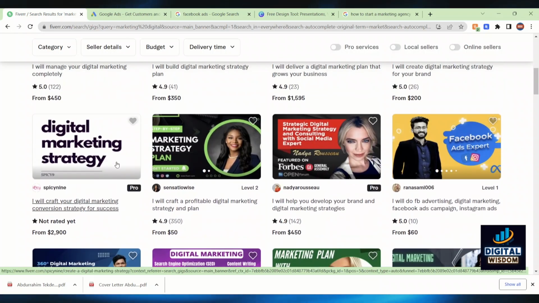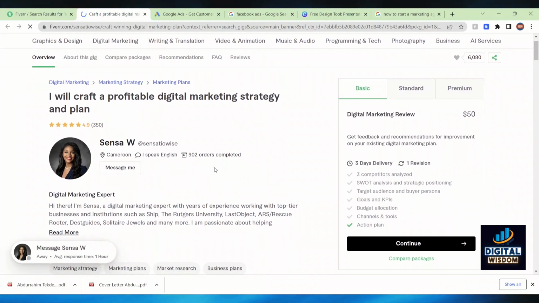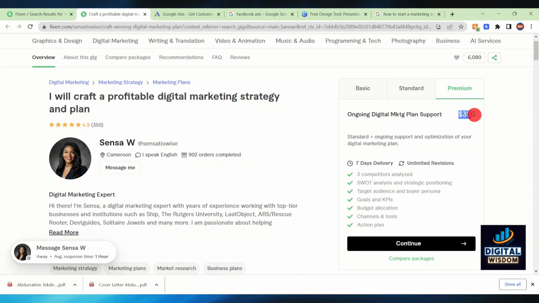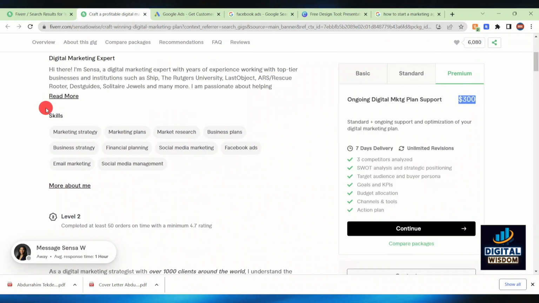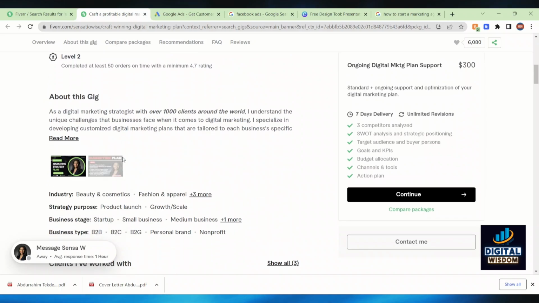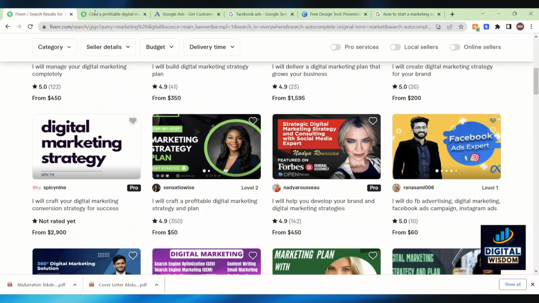So first of all, we're going to click on this one. This one says, I will craft a profitable digital marketing strategy and plan. So this is basically making a plan for you, and they're charging $50. And the premium feature, which most big companies will buy, is going to be $300. And she put her skills, and she posted her examples as well, like the things that she's doing and more. So this is how you get clients.